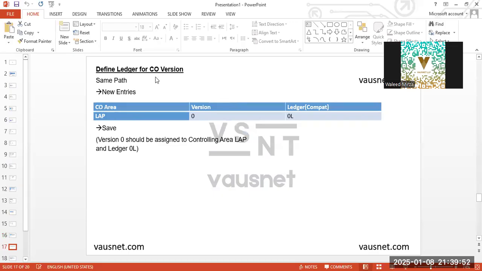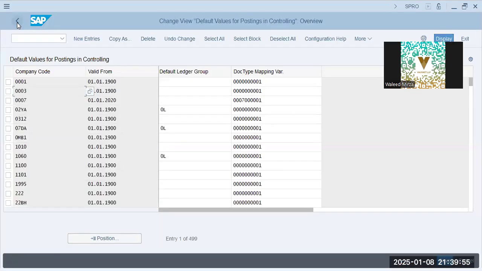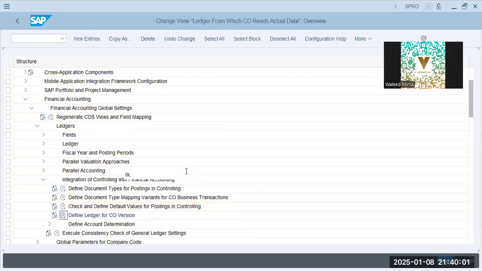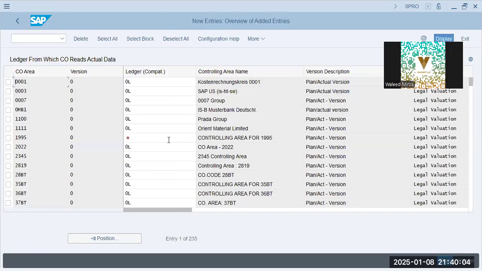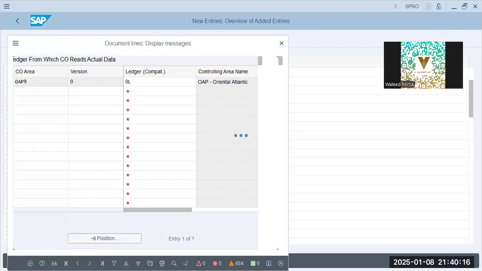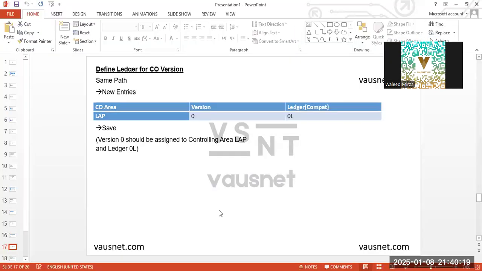Okay, define ledger for CO version. That is the next step. Okay, different ledger for CO type. Ledger for CO version is a very important step again. This is asked in your reviews. CO area is OAP9, version 0, ledger 0L. Okay, save. We will add the versions for profit center valuation and group valuation.